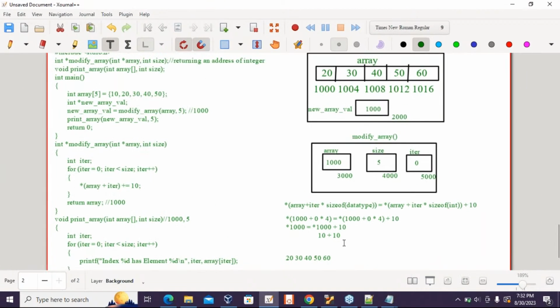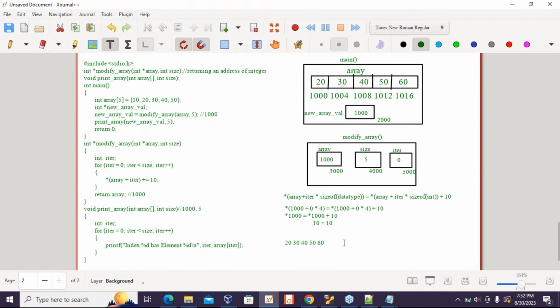So the output of this program is 20, 30, 40, 50 and 60. You can note this down. We will take 2 minutes of break and we'll continue.